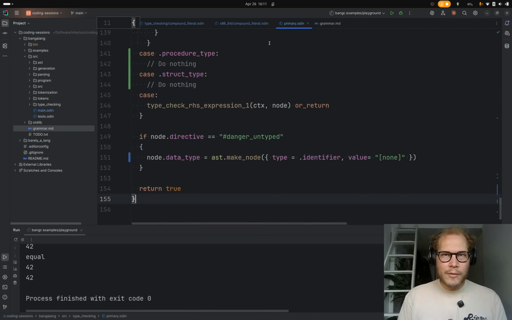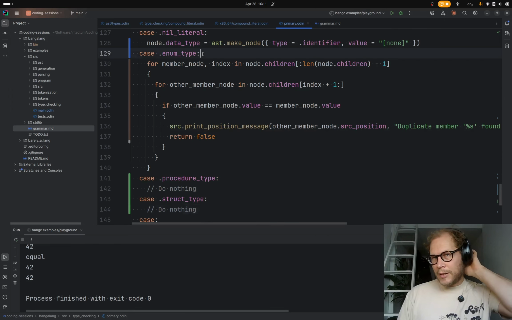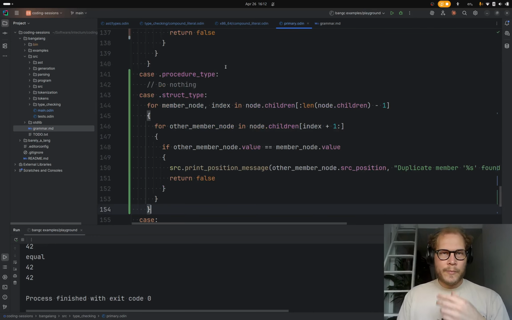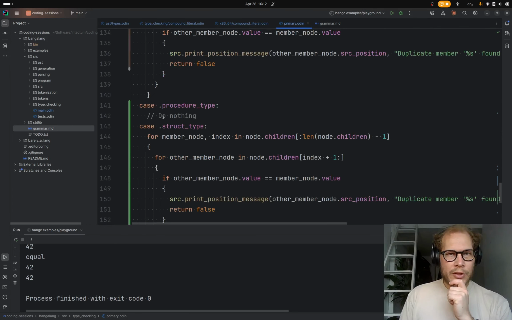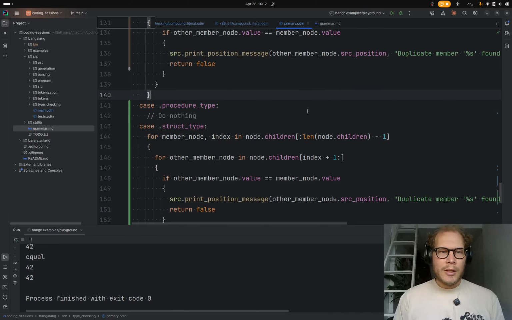I don't know if that's right. What are we doing here? Type checking. So we don't need to type check these. Well, this enum one is checking for duplicate members, which I feel like is also totally relevant for structs. And I think there was a missing check before. Procedure types. Yeah, I don't know what to do here. We'll just do nothing for now. It's fine. Okay, so I think that's looking pretty good.